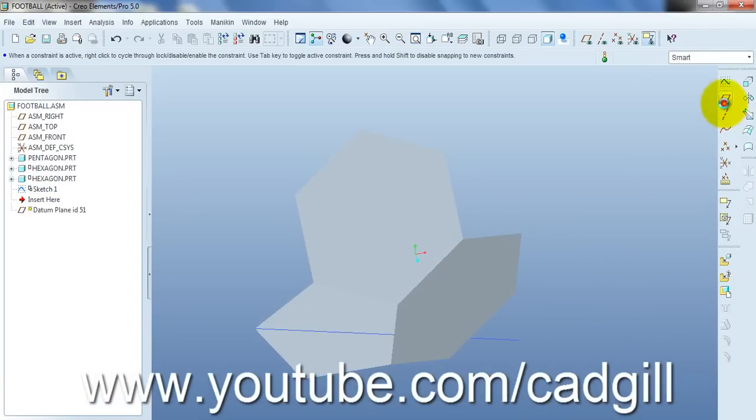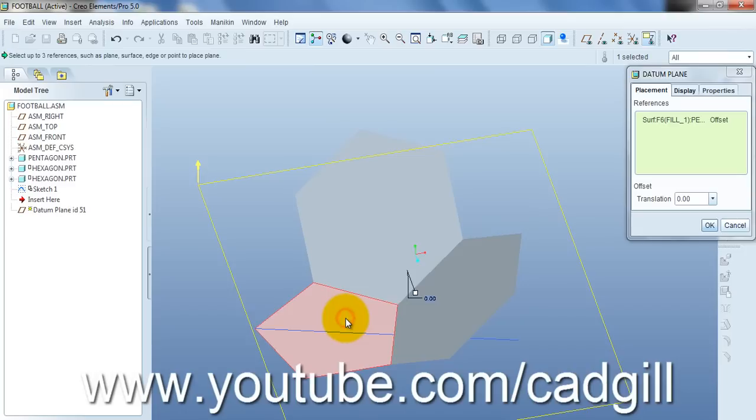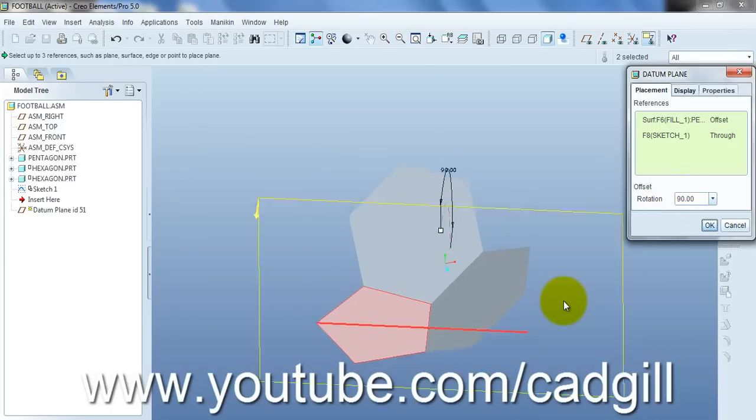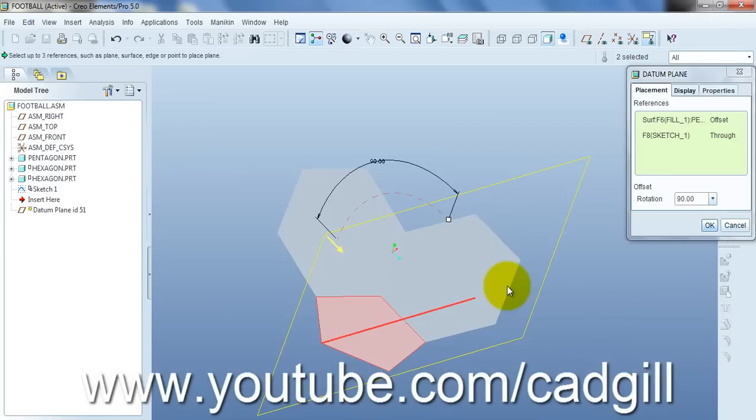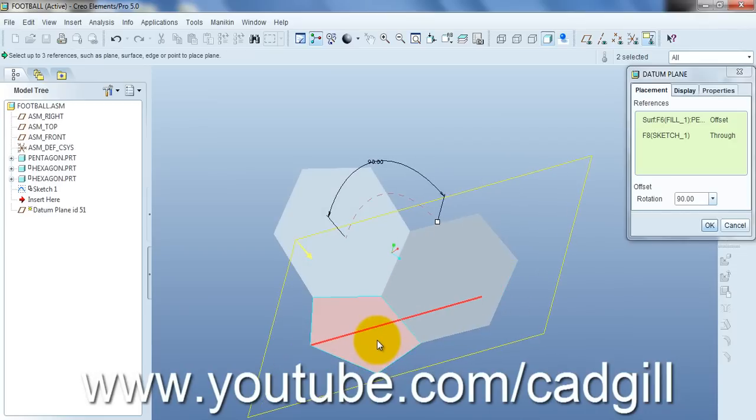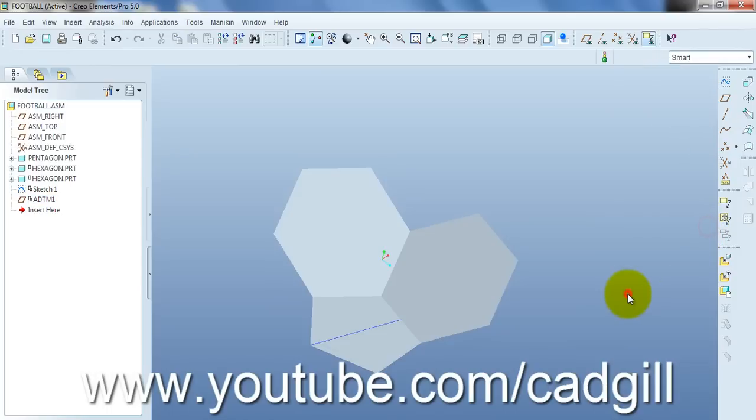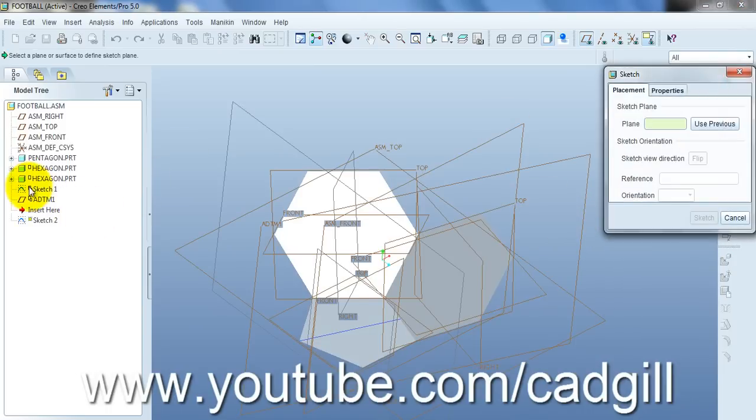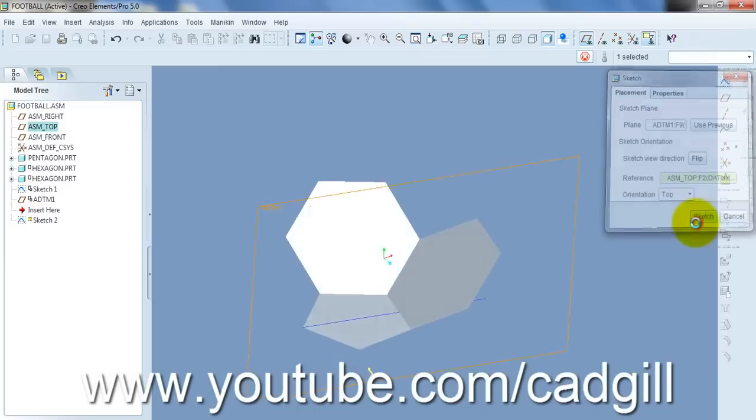Now I will select the datum tool and these two references. So basically we will create a normal plane to the pentagon passing through this line. Okay. Now maybe I should display there are too many. Select a datum sketch.